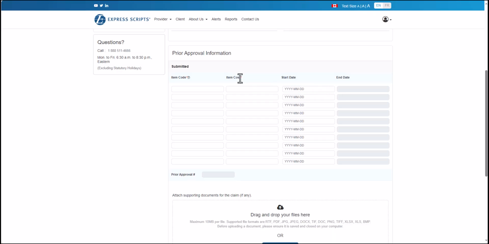Item cost, which is the cost associated with the item. Start date, which is the date services will start. End date is pre-populated based on the start date. Please note that the end date field will auto-populate according to the information entered.